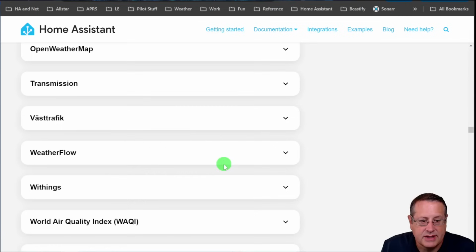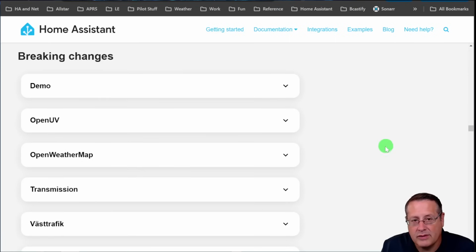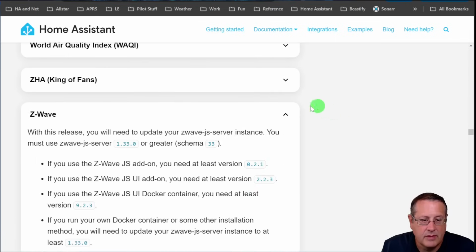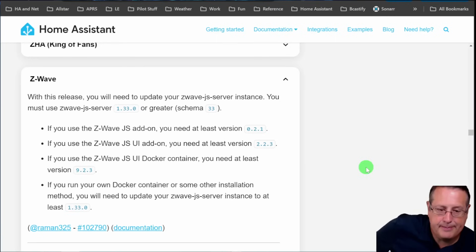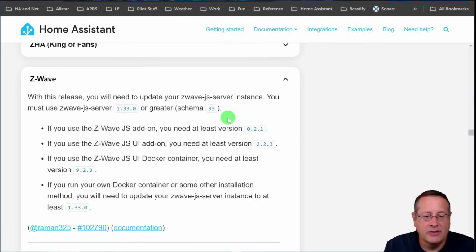Breaking changes, there's always read these. Always read these. I always say that. I will just talk about Z-Wave for just a moment here to wrap this video up. You'll need to update your Z-Wave JS server instance. You must use Z-Wave JS server 1.33.0 or greater. So I'm using the Z-Wave JS UI add-on, so I need at least 2.2.3.